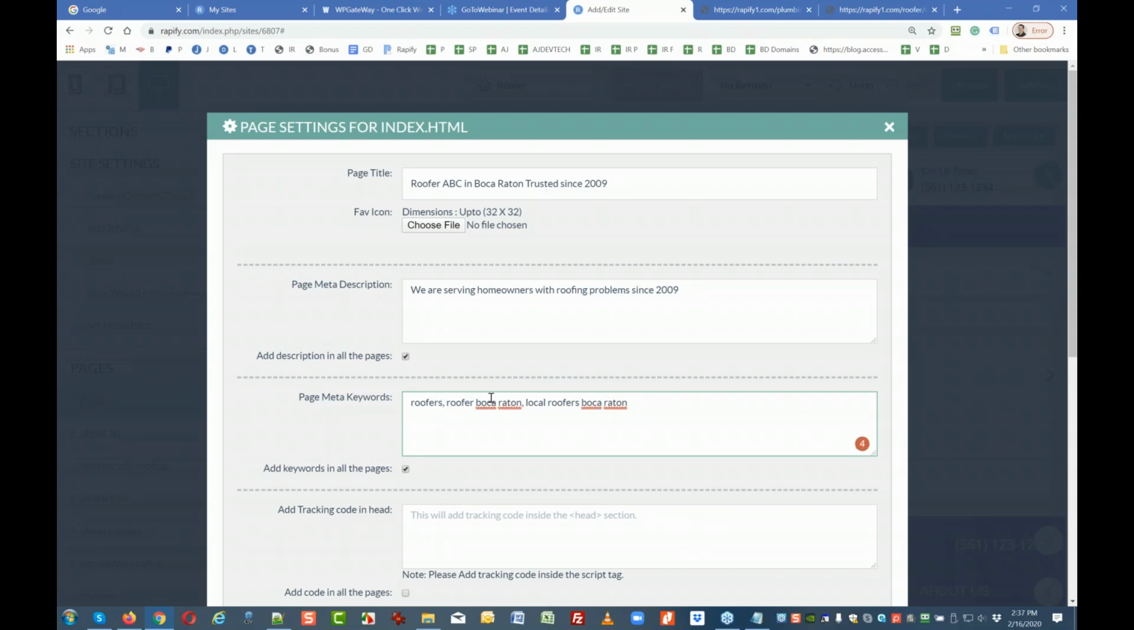It is very hard to rank for roofers. Somebody who has done it for years and has a lot of content, they rank for roofers. But you can rank for roofers Boca Raton, correct? A local intent keyword with a city, okay?